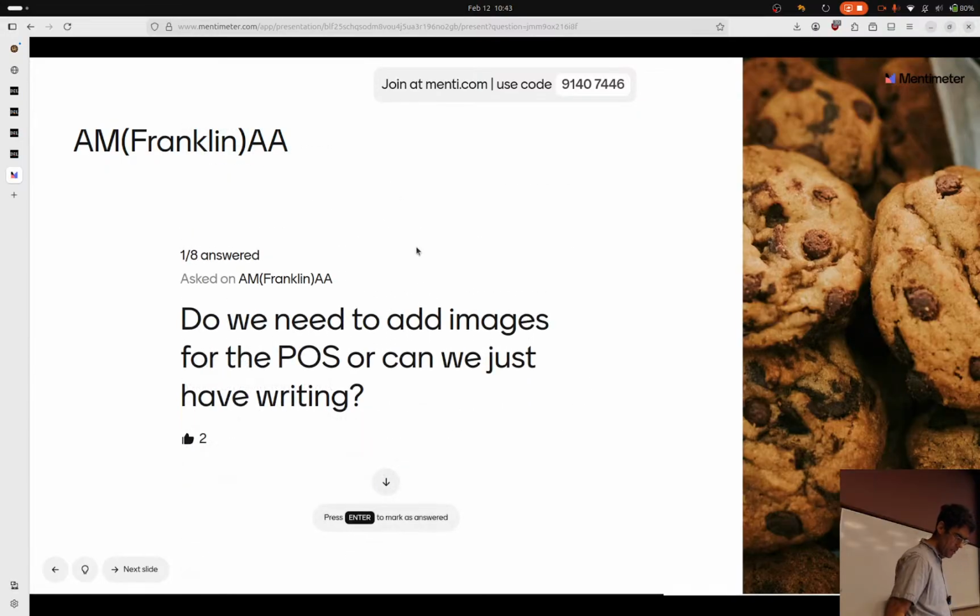Do we need to add images for the POS or can we just have writing? Yes. Again, it can look like absolute garbage. The images are very optional. You don't have to have images if you don't want to.